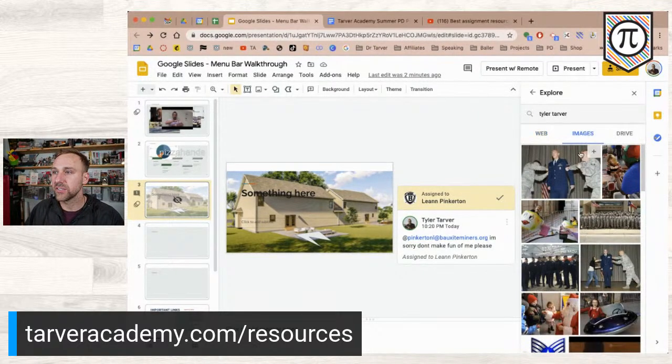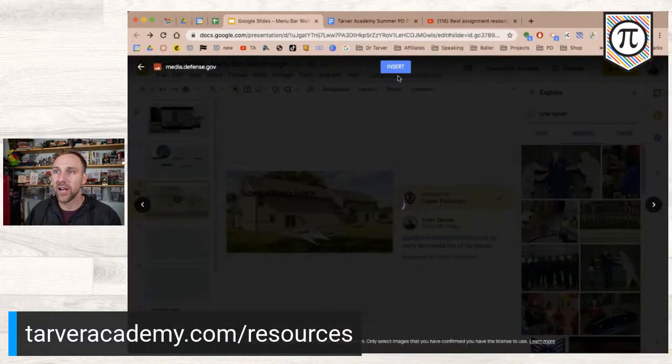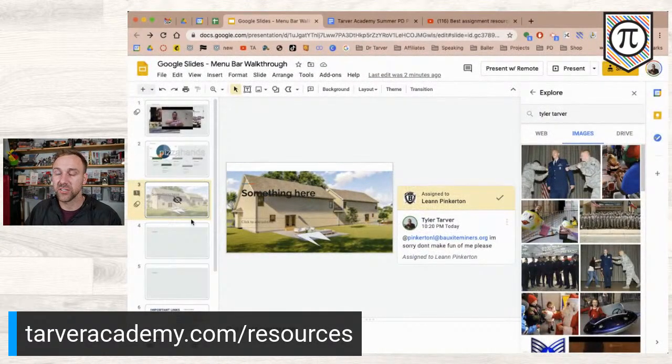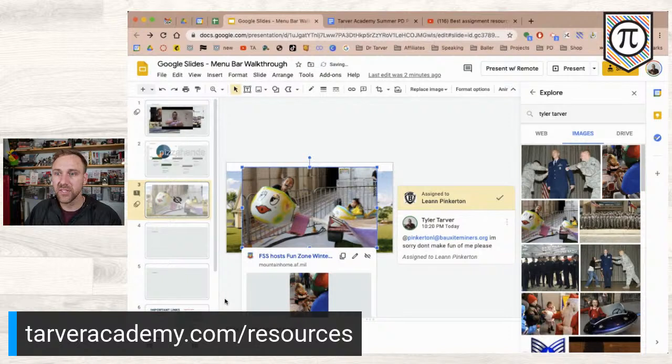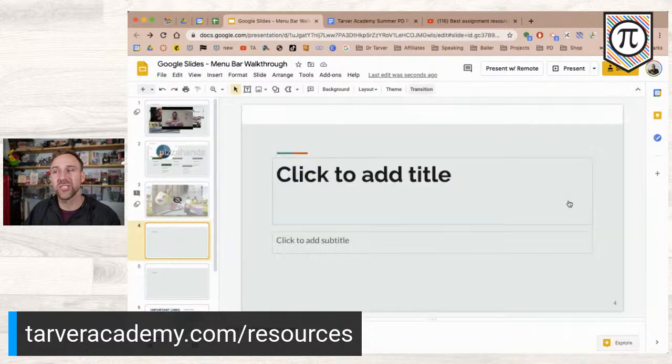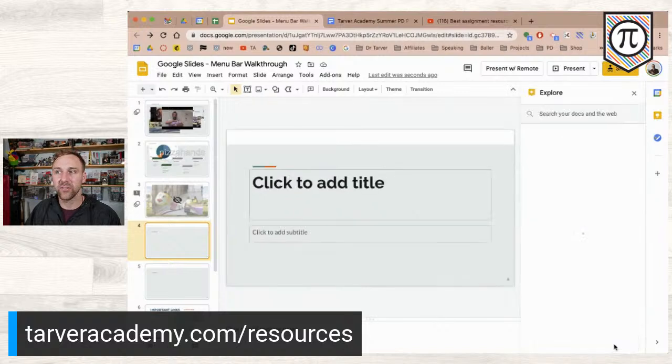So I can search images. I can pull an image in. Say I want to hit the plus sign and add that in. It'll add it directly into my presentation. So I can hit insert. I don't know who these people are, but they just made it into my presentation. And it actually links out to the website where it's located. Okay. So that's pretty cool, right? You can also get to explore this way. Look in the bottom right-hand corner. See where it says explore? You can just click that and do the same thing.